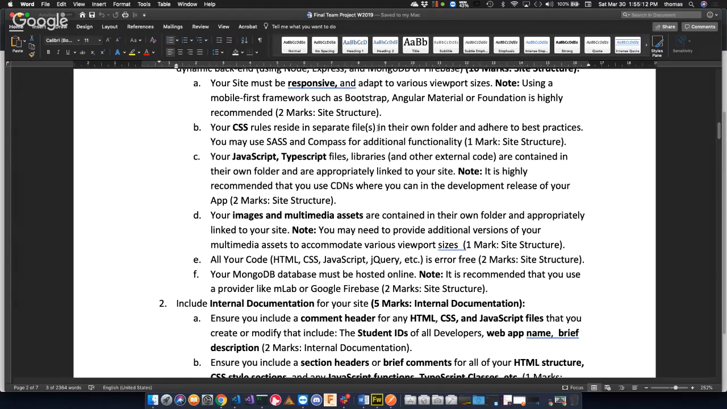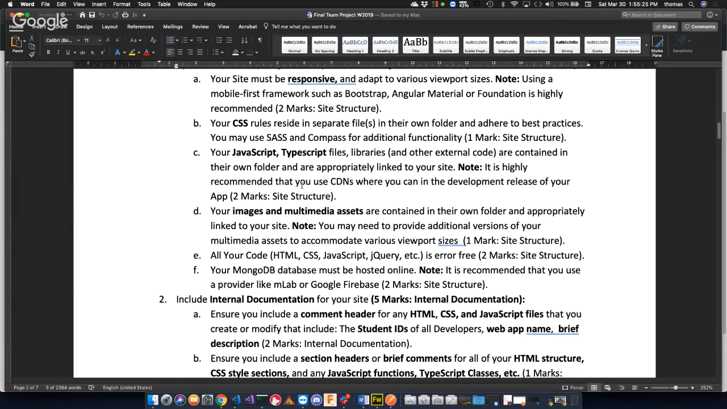Or at least one big file if you're going to do a global file, but it has to be in a separate file, not embedded. I will not accept embedded CSS. Please don't try that stuff. You're just going to lose marks. For example, CSS and the HTML page linked together, that would be bad. I will not accept that.